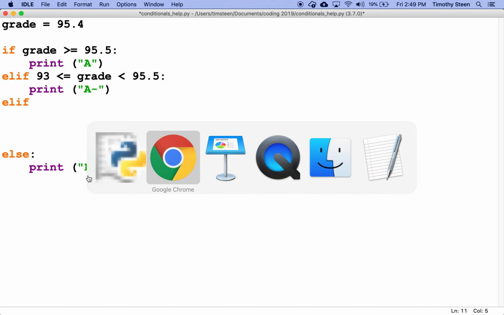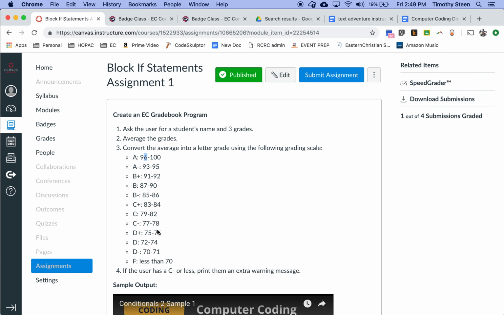One additional tip on this one, number 4. They need an extra warning message that they're not doing so great, because C is supposed to be an average grade. If you're getting less than average, maybe you want to give them a warning. Maybe this is an email that goes home to mom and dad and you want to warn them a little bit.